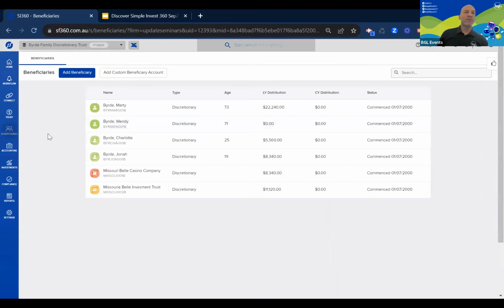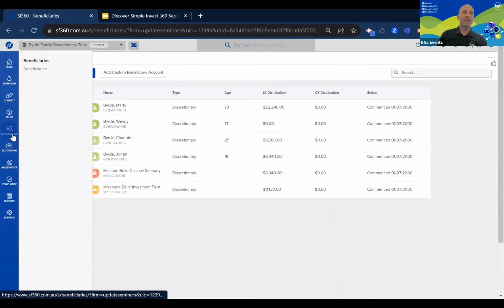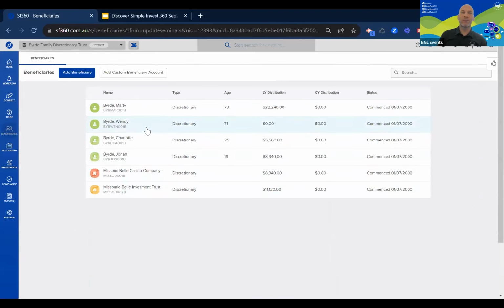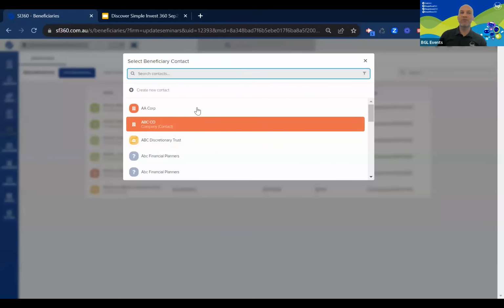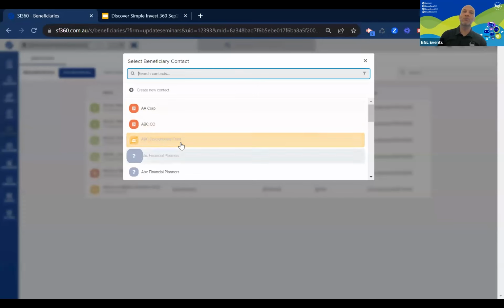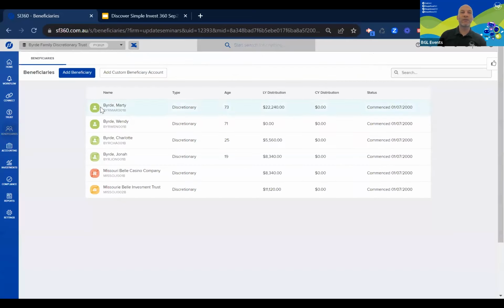You can see here with Simple Invest 360, a little bit different to Simple Fund, the color scheme changes, and then down the left-hand side, instead of showing you members, we do show you a beneficiary section. I've already set up some beneficiaries here. If you need to add any beneficiaries in, click on Add Beneficiary, and you can select it from any existing contact or billable entity. So maybe that already exists as a trust within BGL, for example. And you can see this family here has 4 family members, a bucket company, and another trust. Pretty standard stuff.